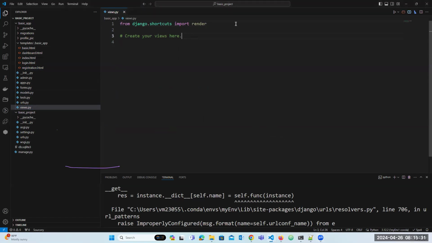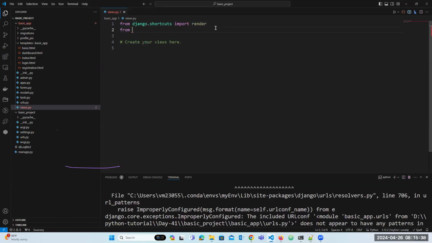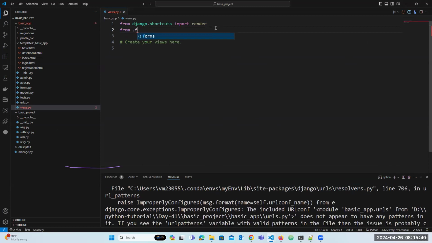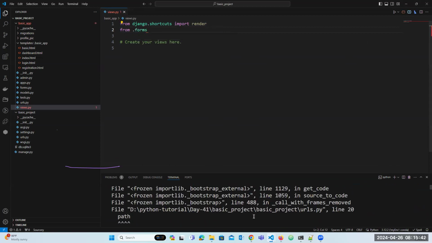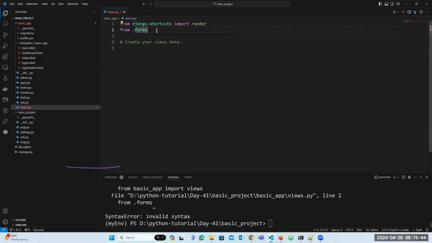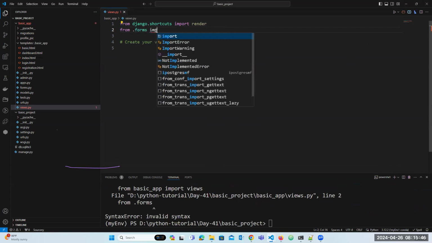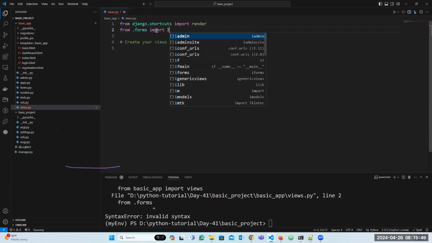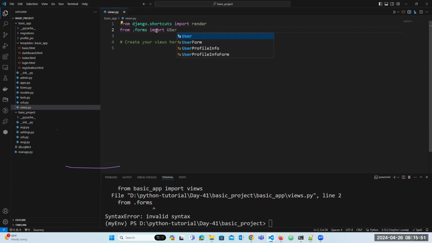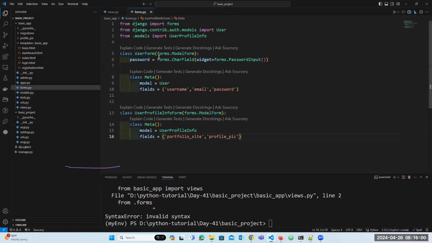In this file, first I need to import a few things. So one is forms: from .forms import UserForm, UserProfileForm. Two things are there. What are the forms? UserForm and UserProfileForm.